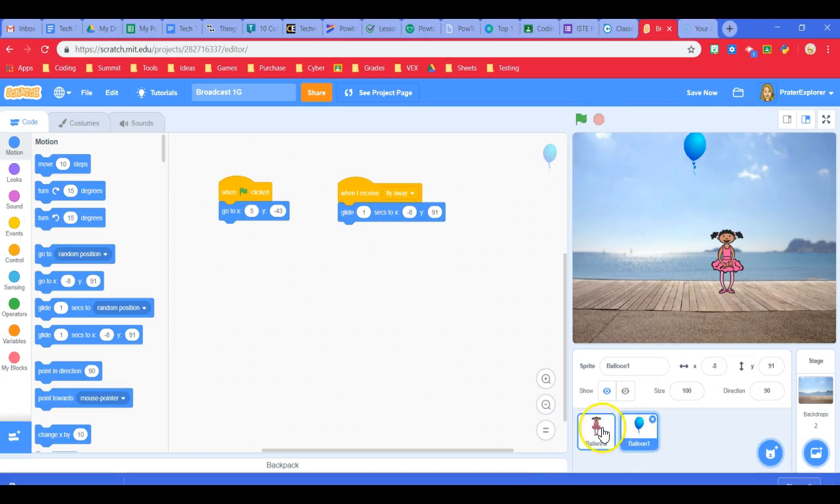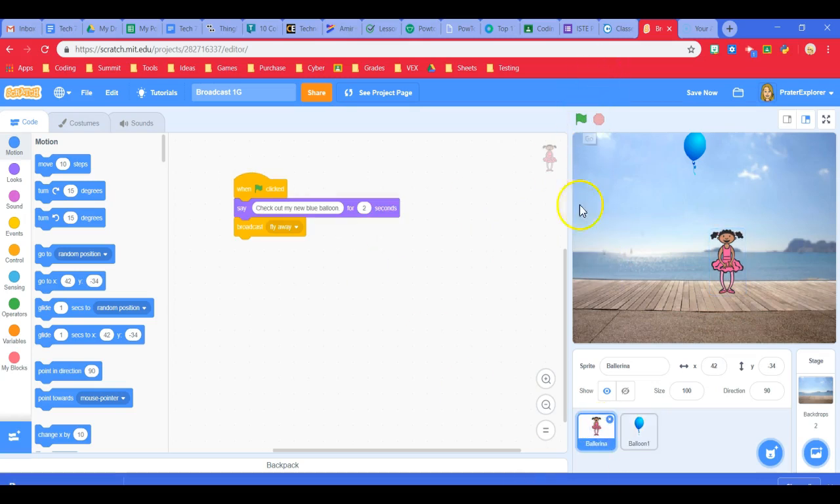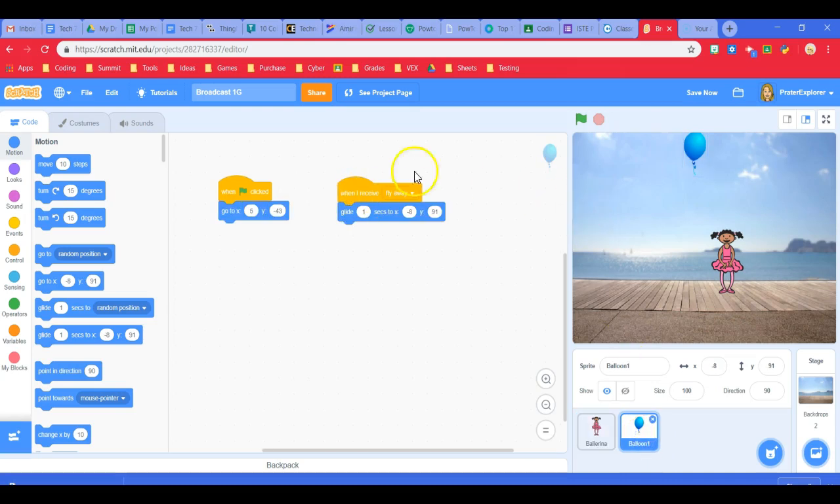So let's try and see if this works. The ballerina should say that and then broadcast. And then when the balloon gets it, he should fly up. Let's see. So he started down there. Check out my balloon. Then she broadcast and she said, fly away. And when the balloon heard that fly away message, he then glided up.